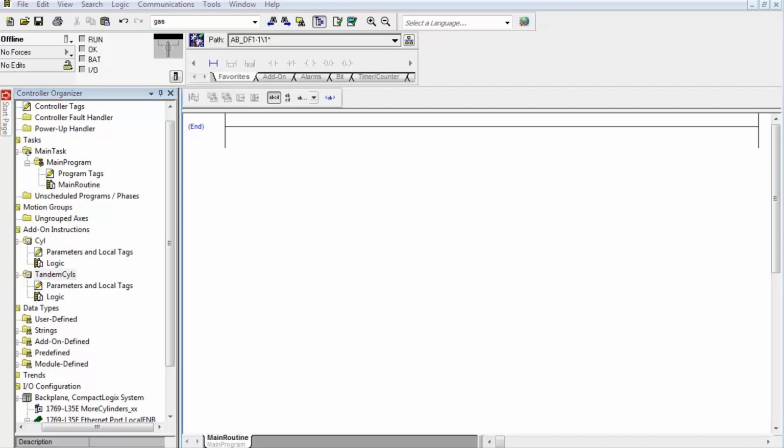Now that we've finished that, we've saved this. Let's close this down and create another new project called Tandem Cylinders. We created a project, created an add-on instruction, exported it, created a new project, imported it, created another add-on instruction, exported it. Now we're going to create another project, Tandem Cylinders, and import our new nested add-on instruction.